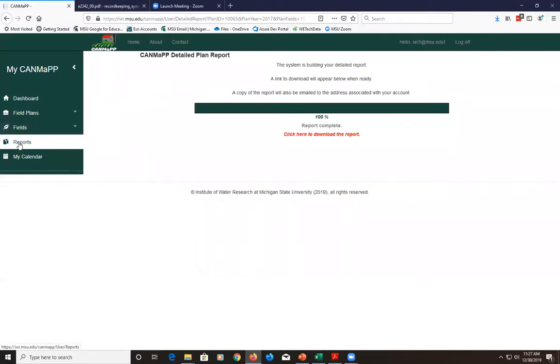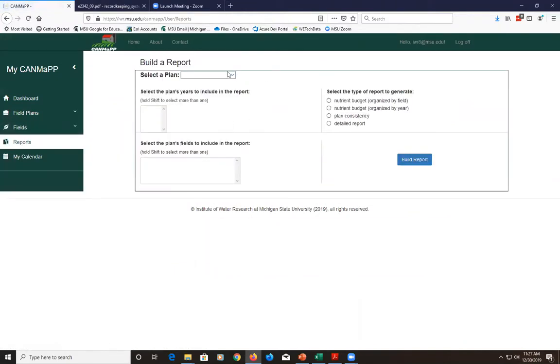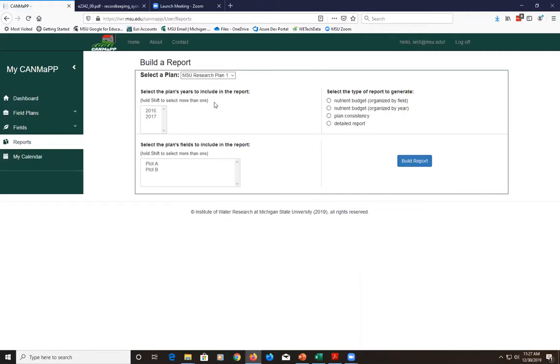All right, now there are other reports that you can produce. To demonstrate how some of those work, I'm going to use some of the previously saved plans that I have in my account. So for example, I have this MSU research plan. It has multiple years and multiple fields associated with it. And so I can look at a nutrient budget organized by field in that plan over those 2 years.